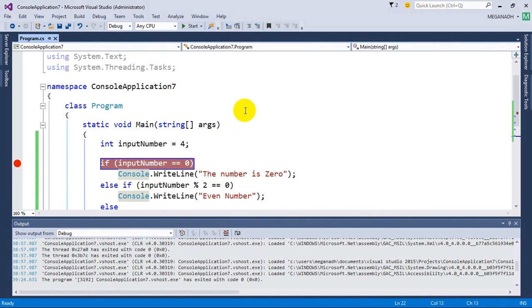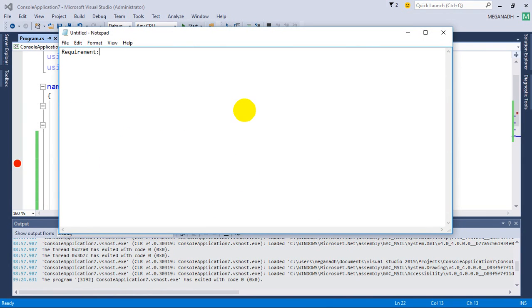Okay, now let's assume that we have a requirement for reading a number from 1 to 5 and then printing it in words. And if the number is greater than 5, print it as invalid number. Okay, so this is our requirement. First we want to read the number from the user and print the number in words, and if the number is greater than 5, we want to print it as invalid number. So we can do this using if else, but let's see how to do it using a switch case.